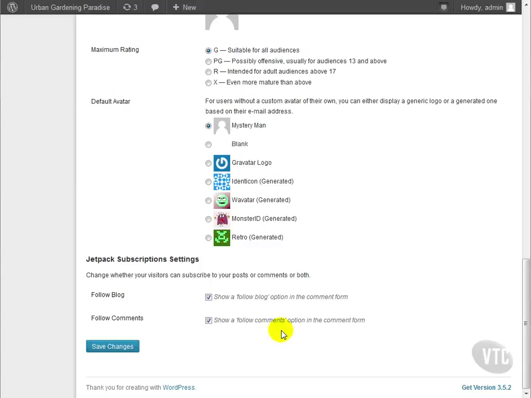These are a good way of involving your readers. If you allow them to be informed of your new content, the more they'll visit your blog. The more they know, the more they'll show. That does it for our discussion settings.